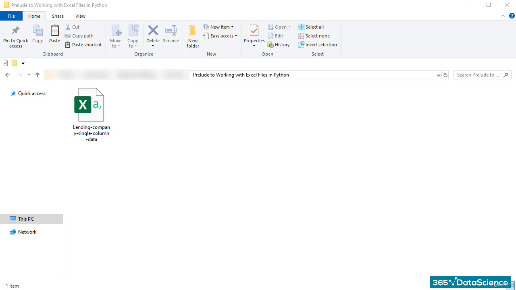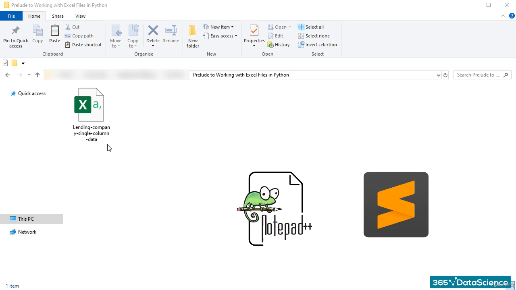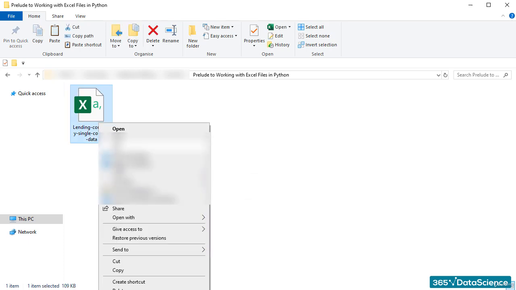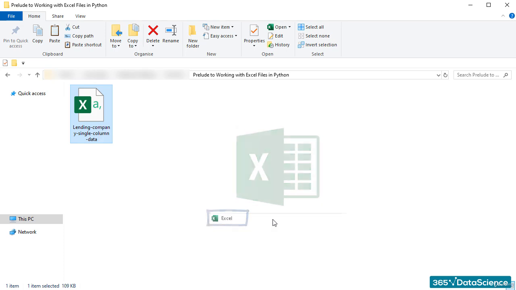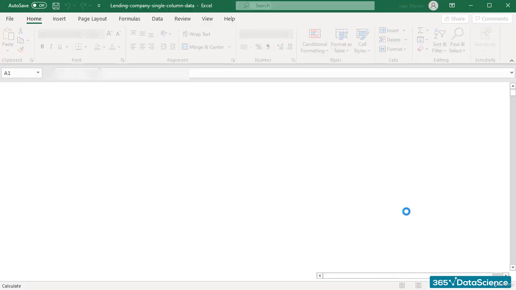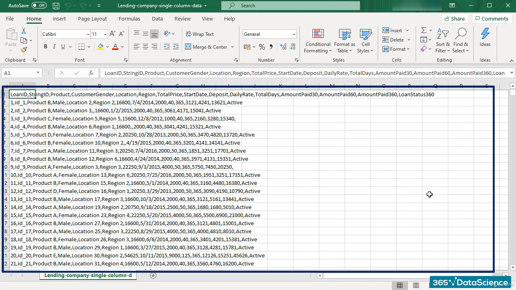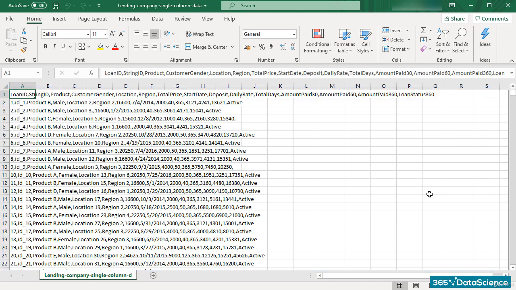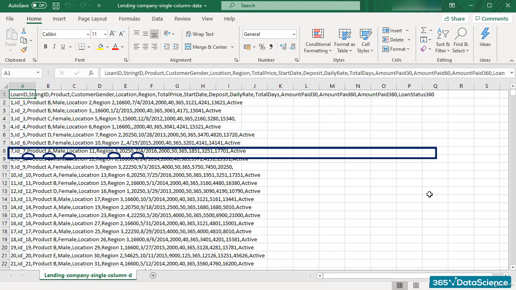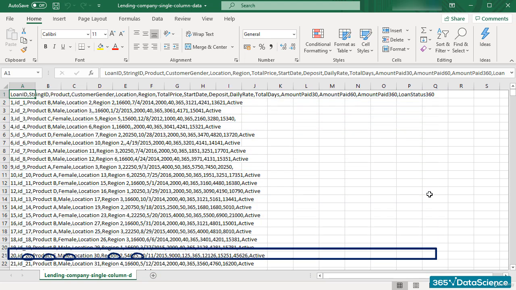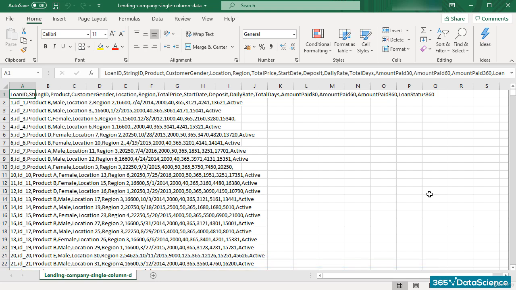For practice, as opposed to using a text editor such as Notepad++ or Sublime, let's employ Microsoft Excel to visualize the lending company single-column data CSV. Most of the time, when we open a CSV with Excel, we see our text files displayed in the following way. All values from a certain row are stored in a single cell, separated by a comma, where each line starts on a new row in the Excel spreadsheet. This organization of the data shows that the Excel spreadsheet is an example of a flat file.